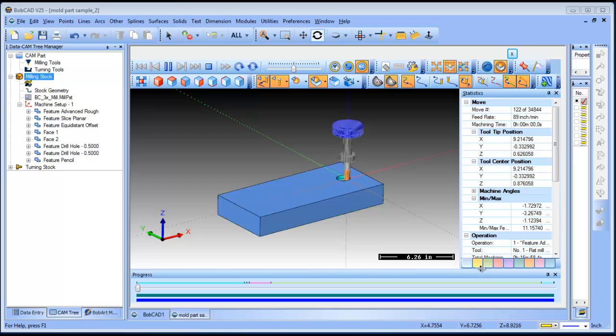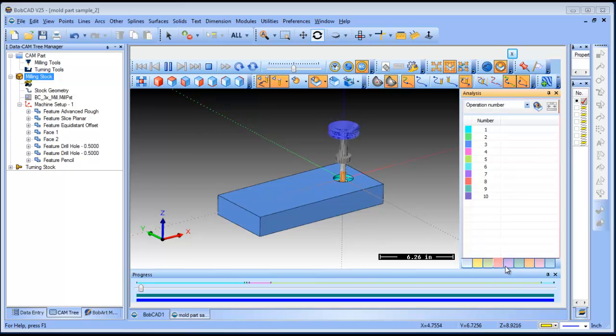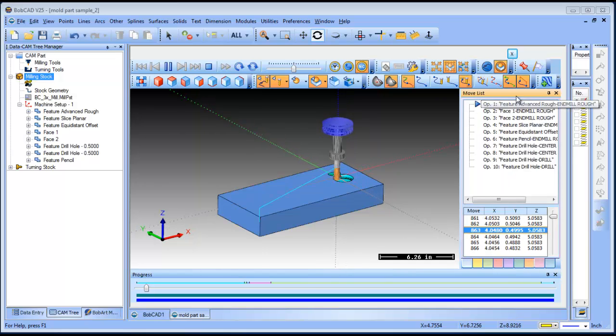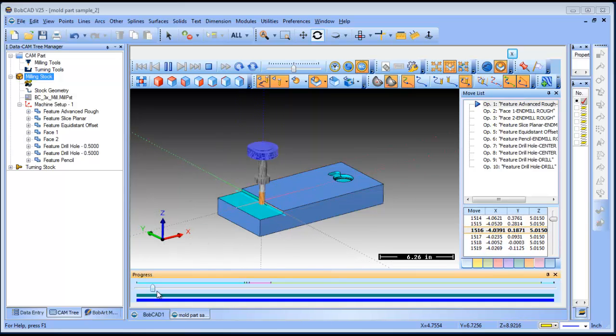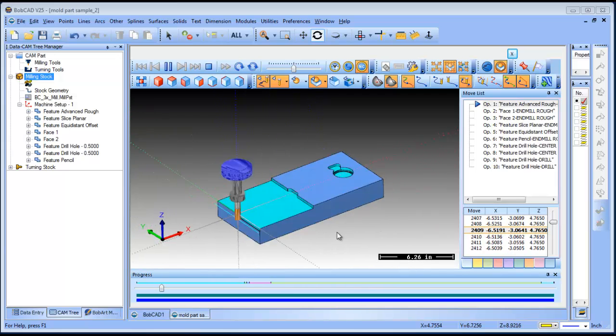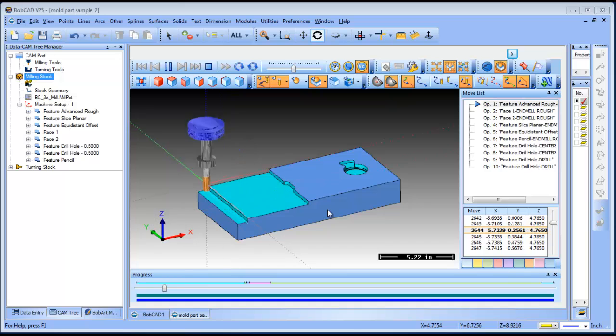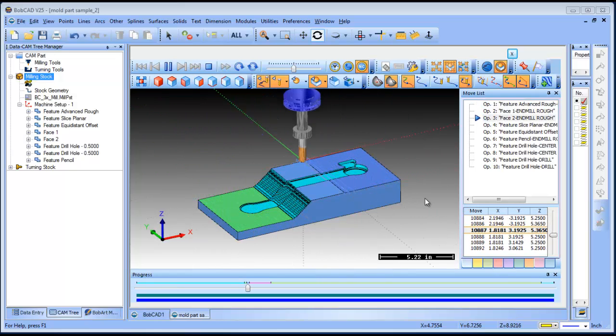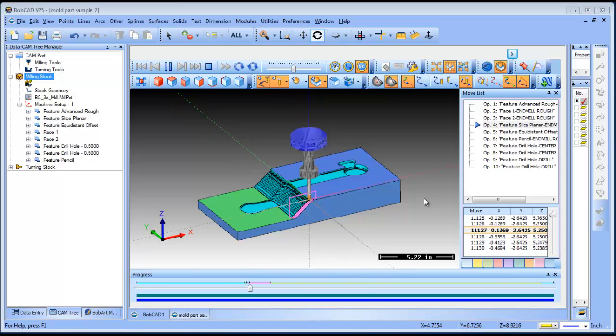Now, one of the things that I'm going to touch on real quick is you have a bunch of different tabs over here. One of the tabs has your move list, and what's really nice about this is you can move your progress bar back and forth, but sometimes you want to advance to the next operation. In this case, we are roughing the model out, so what I may want to do is just skip through to op 2, and I can right click on op 2 or op 3, and it will fast forward through this.